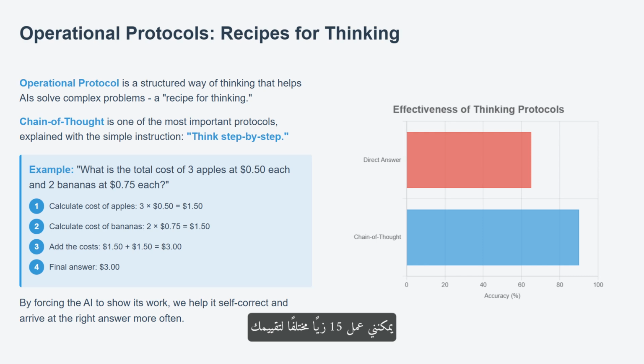For your assessment, why is telling an AI to think step by step more effective for complex problems than just asking for the final answer? It's more effective because it forces the AI to break a big, complex problem down into smaller, simpler steps. This reduces the chance of making a mistake. It also allows us to see the AI's reasoning, so if the final answer is wrong, we can easily see which step in its logic was incorrect.